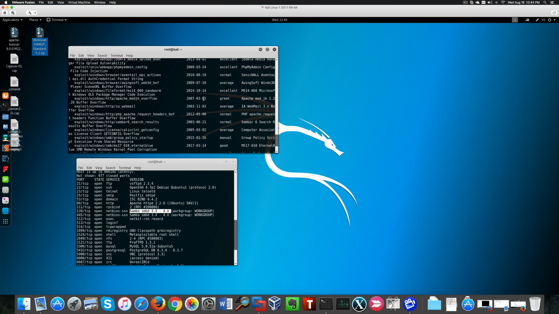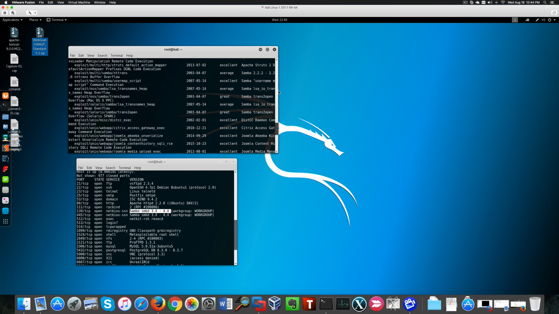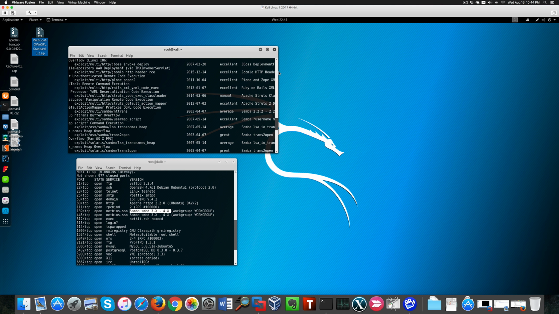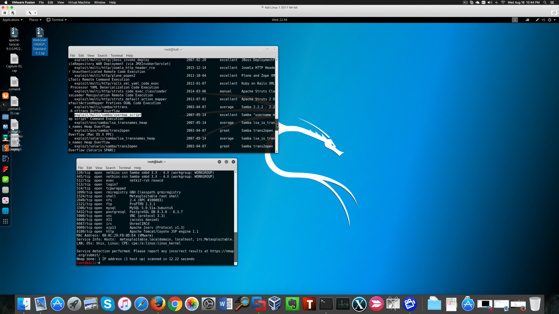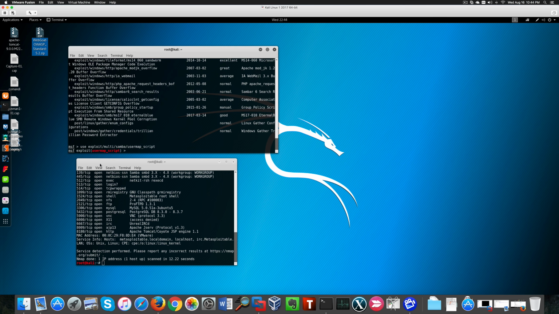See that we have a bunch of vulnerabilities available, rated according to their success rate practically, and we have something like excellent and so on and so forth. So I'm gonna choose one random and I'm gonna use this exploit here, and the syntax is use followed by the exploit.